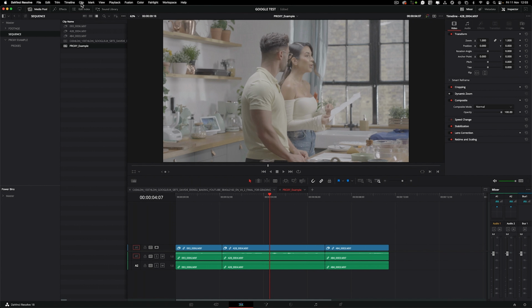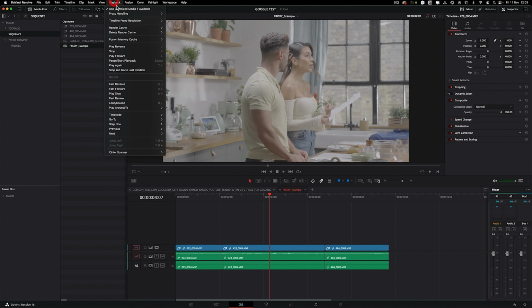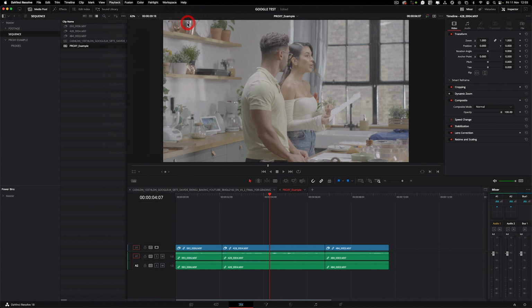And once you're ready to grade or create visual effects, you can easily come to playback and say, now I want the original, the full res, super fast, super quick.